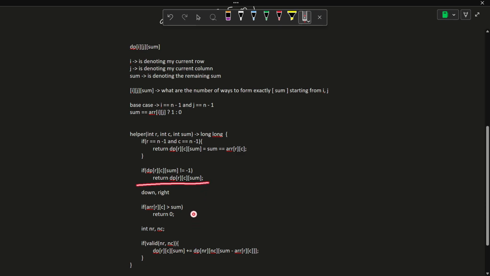We have discussed till here, right? Now the very first thing is, if my current cell value is greater than the remaining sum, then I can definitely not form an answer, and that is why I can return 0 from here. Otherwise, I am going to form this variable nr and nc, which is new row and new column. This new row and new column are basically going to be in the two directions, down and right. We are not discussing how we are getting this right now, but we just know that for one step we are going to get it for the down direction, and for one step we are going to get it for the right direction.